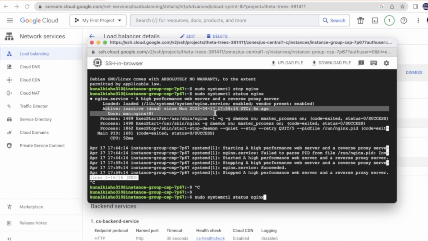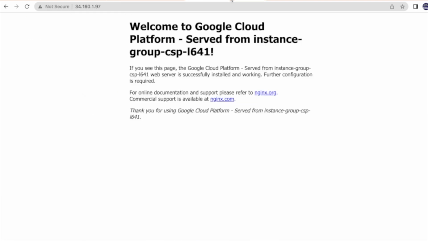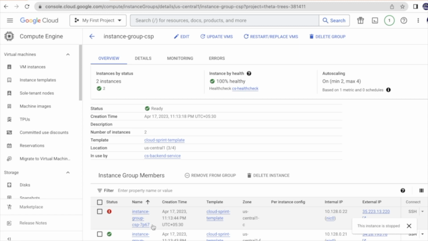So we stopped the Nginx service, which means this particular VM, 7p67, is not able to serve the traffic. Now two things will happen. Auto healing will come into action. First of all, see how the load balancer will help us. So far we were being served from this particular VM. You can see it's dead now. It's being recreated. That is the benefit of auto healing.